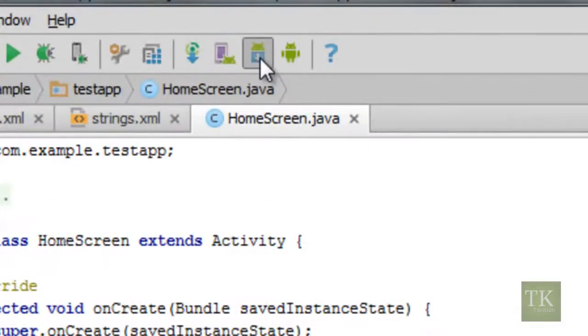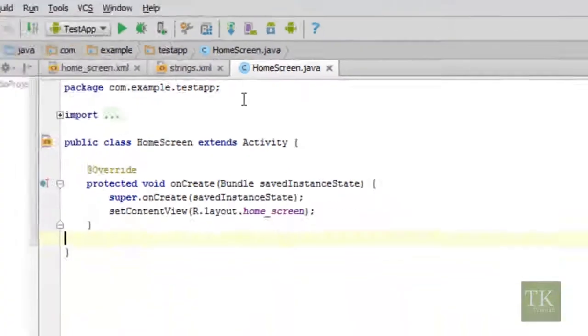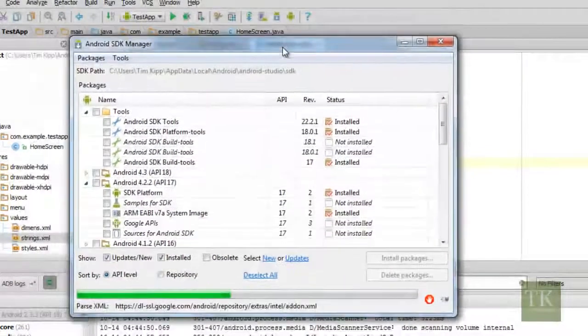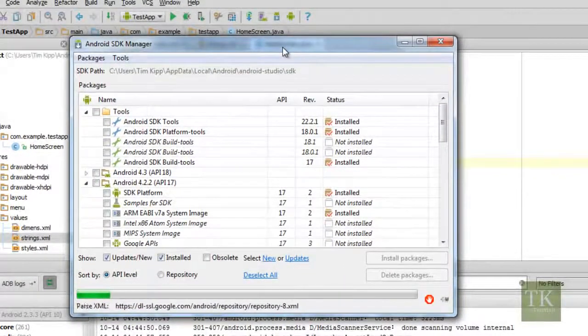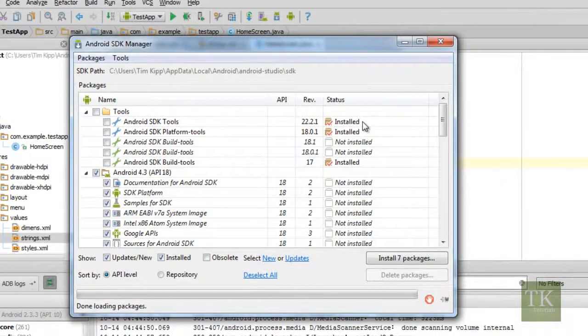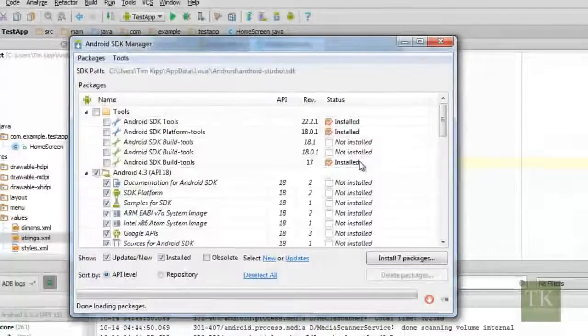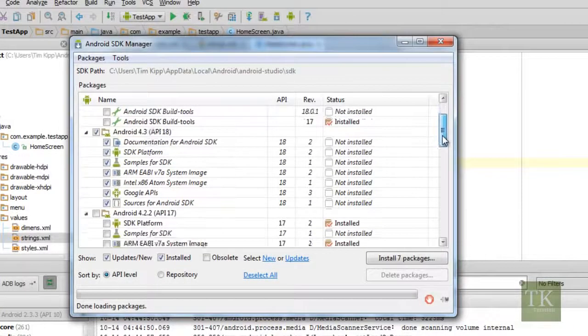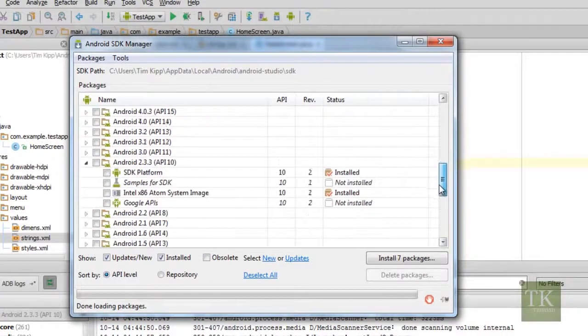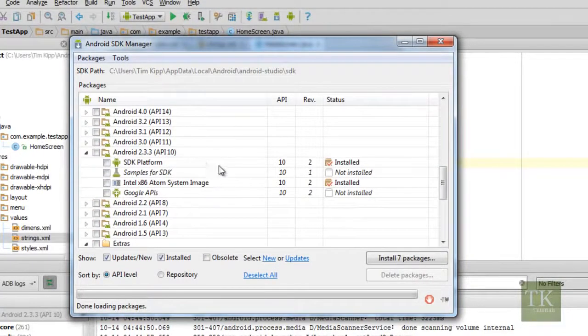But right next to that, you have an SDK Manager. Go ahead and click on that. This will load up every SDK that is available and that has been downloaded to your local machine. As you can see, I have Android SDK Tools, SDK Platform Tools, SDK Build Tools. I have all these things installed here. If you notice, I have SDK Platform for Android 4.2.2 installed. And if you scroll down, I have Android 2.3.3 installed.